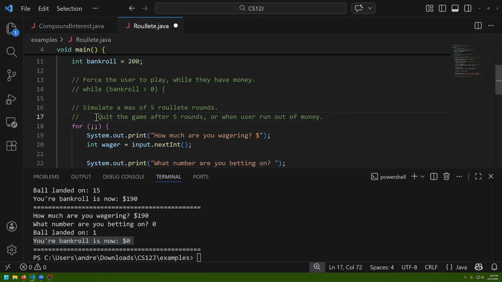All right, so it's going to be a little tricky because there's kind of 2 conditions here. The first condition is, did we reach the upper bound? And the other condition is, did they run out of money? So let's focus on the first condition because it's a little easier to think about. Let's simulate a user that's forced to play 5 rounds.